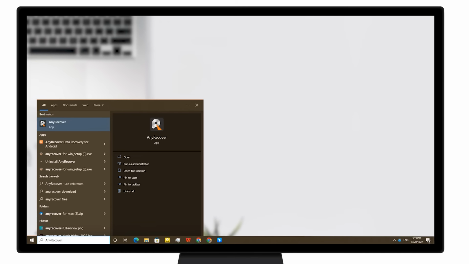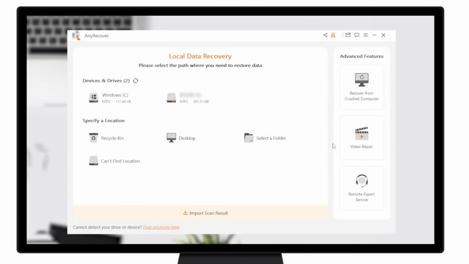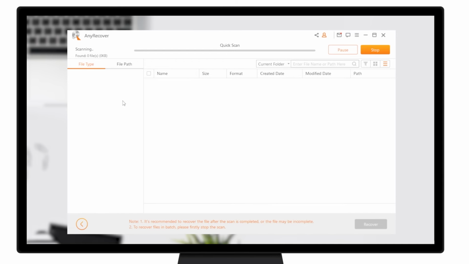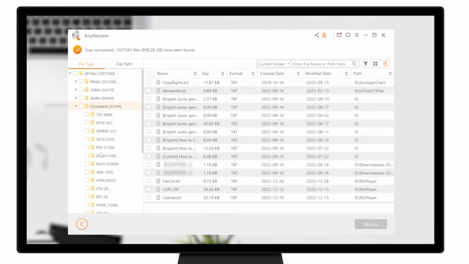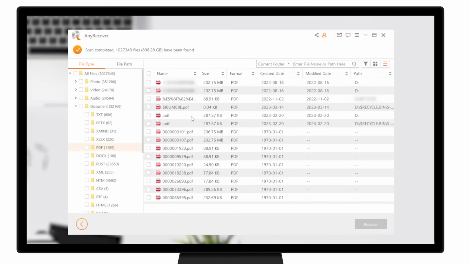Launch AnyRecover after it has been installed on your computer. Select the location of the lost file on your hard drive or an external storage device, then it starts to scan. After the scan, find the list of files. Double-click to preview, making sure it is the damaged PDF file. Finally, simply click on Recover.